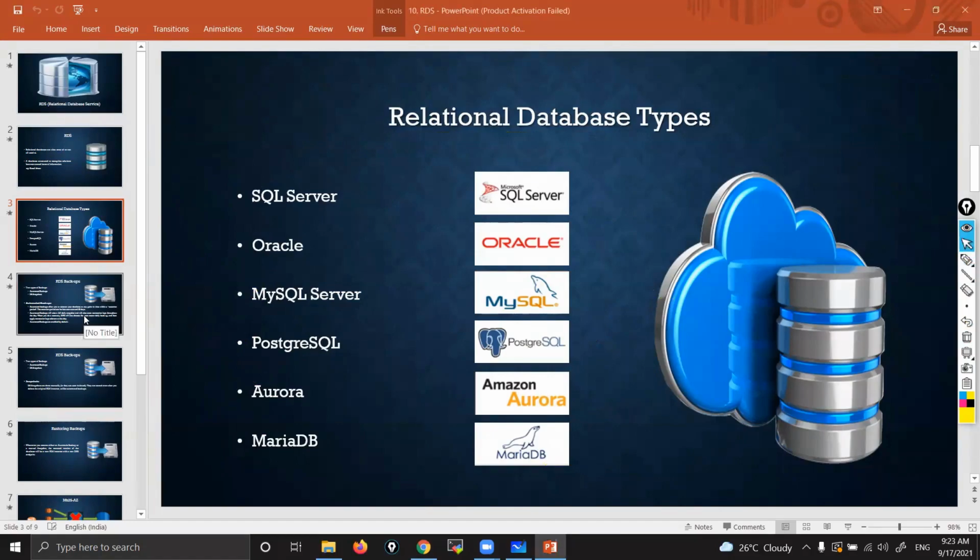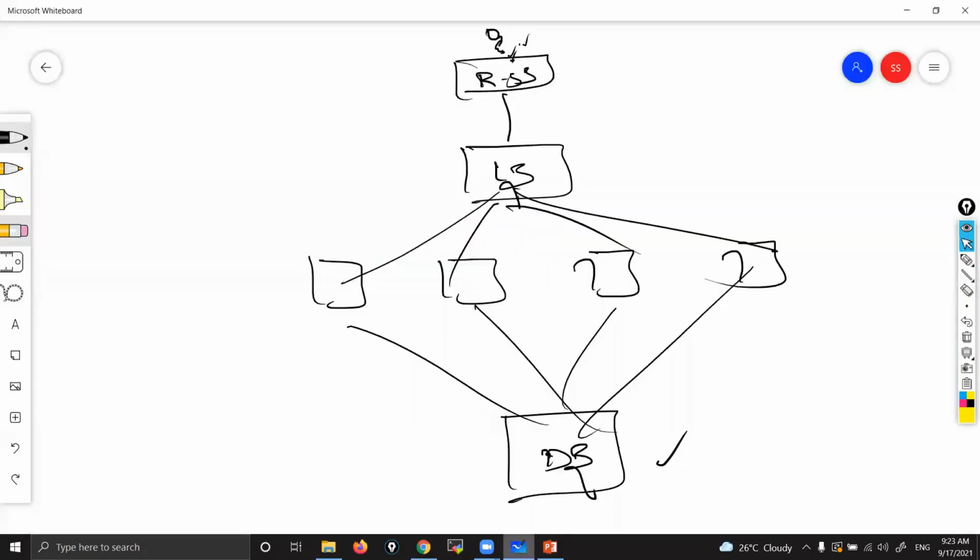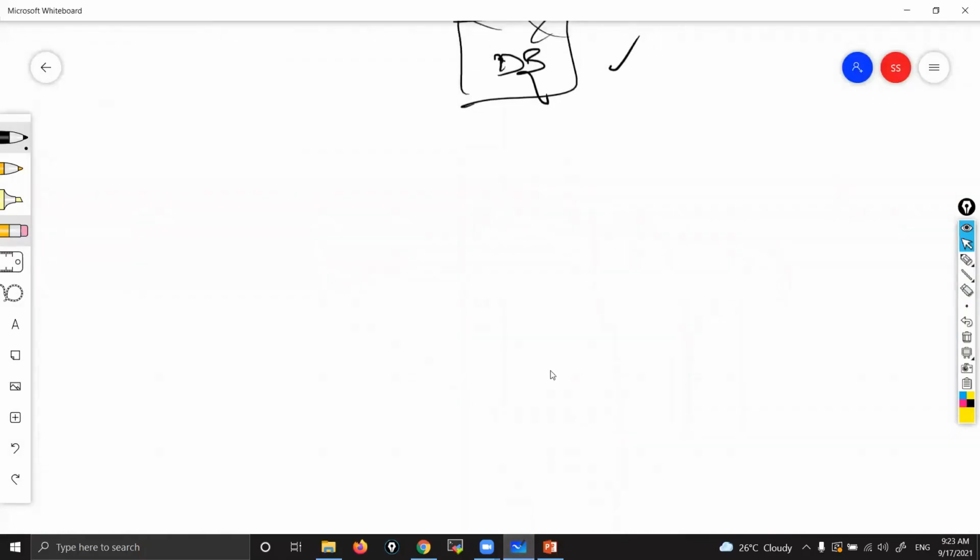Now let's see what you should know, being an AWS guy, related to databases. This is for certification and knowledge purposes. Okay, let me explain.